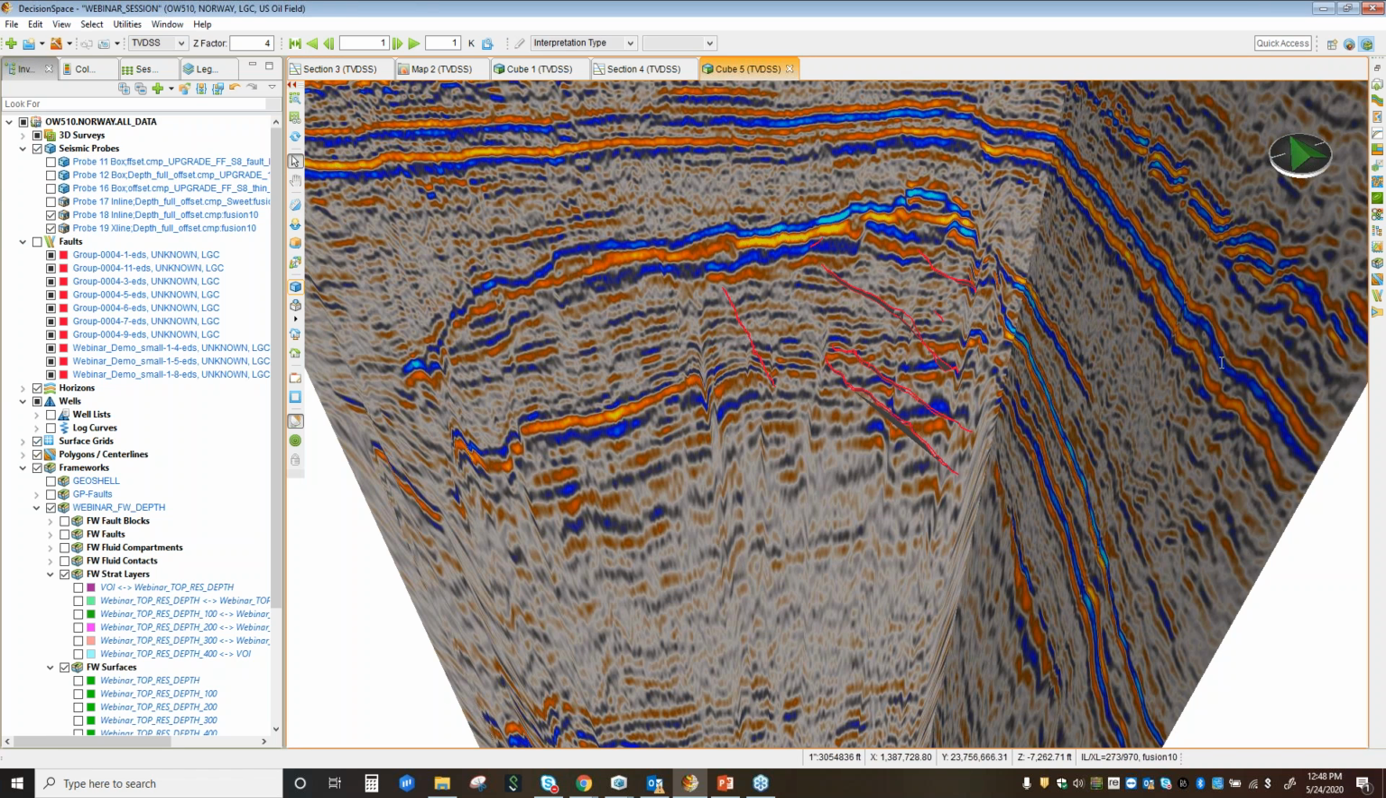Okay, so any other question? Yeah, there's one. There are a few more. One of them is, how can we generate a horizon-bounded likelihood volume?